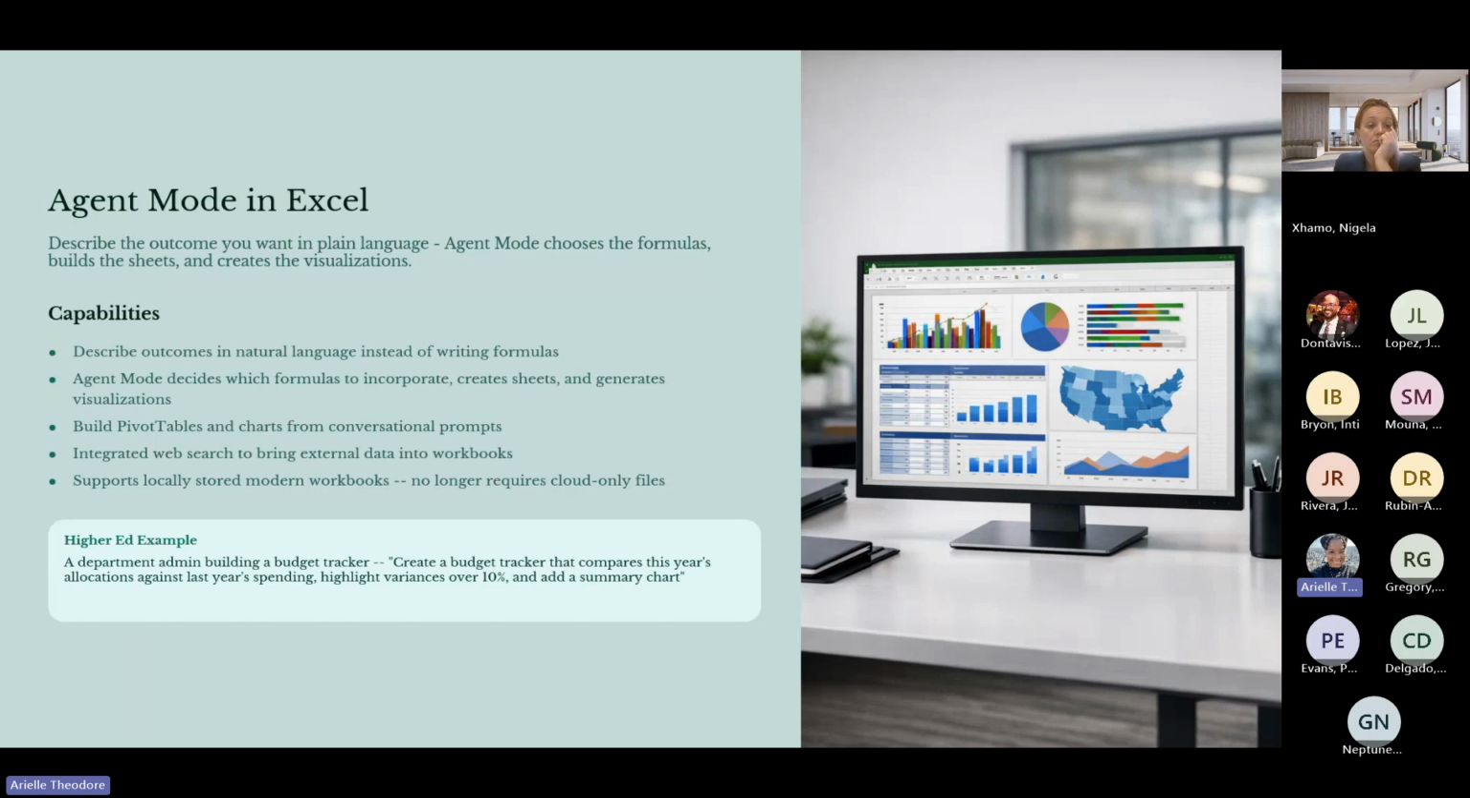We're not going to say, create a formula that says column A and column B should be summed together in this way. No, we're going to tell it, create a calculator with a payment schedule or build a KPI dashboard from this data set, right? Agent mode is going to handle things like formulas, formatting, and structure on our behalf.